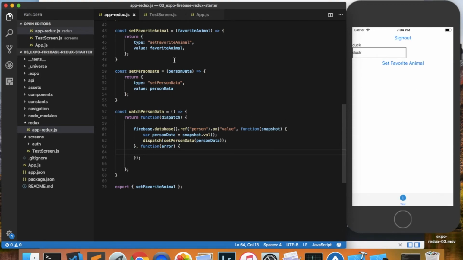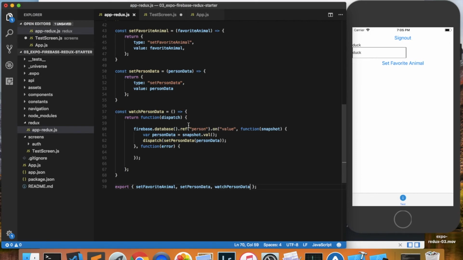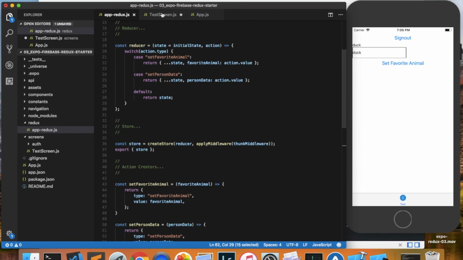All right, now we need to go, well, first we should export these action creators. So set person data and watch person data. Now we have access to them outside of this file. And we'll go into our test screen, and we'll actually want to import watch person data, because that's what we're going to call. So test screen will call watch person data. Watch person data will set up this Firebase watch, and anytime the person data value is updated, it'll call this function, which will dispatch a set person data action, which will then come up to our reducer and set the person's data to whatever the value is.